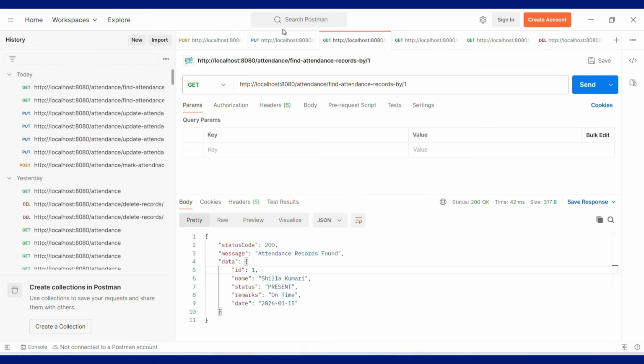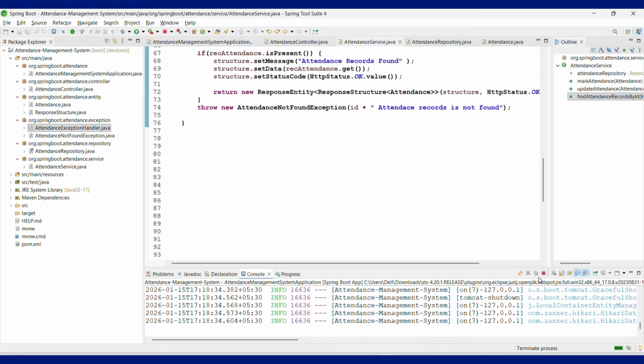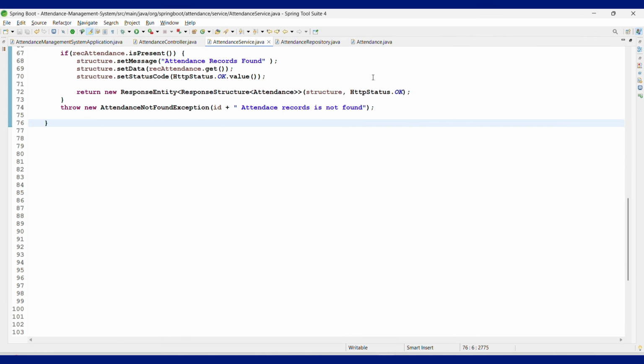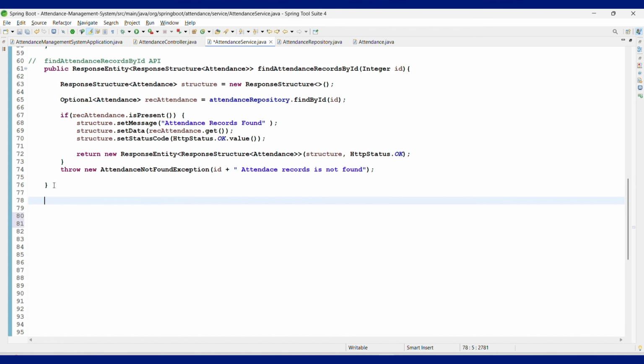Okay, just cancel it. Okay, let's close the server, stop the server, and come back to the service package again. Control F. And the next API will be, let's suppose I want to check the attendance of a particular date, then how to check it? Okay, no problem, no worries. We'll do that as well.